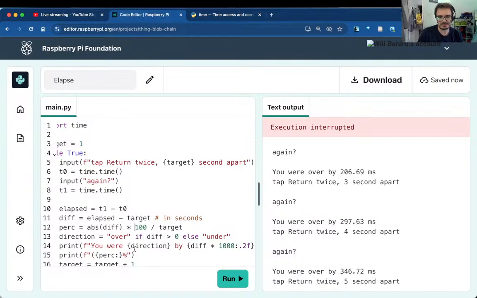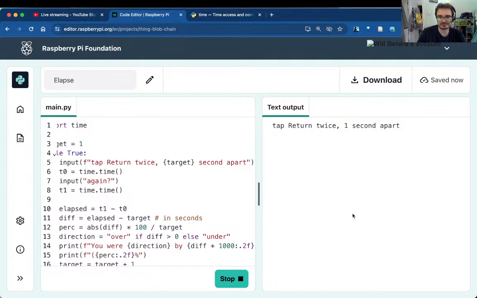Because it's a ratio, it doesn't matter whether we do this before or after the conversion to milliseconds. Anyway, all I need to do is format it in .2f, 2 float, bracket percent. Okay.